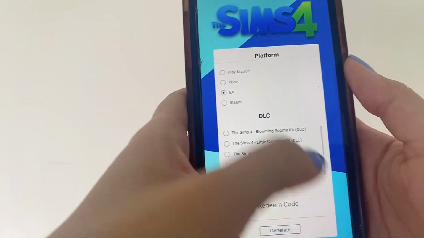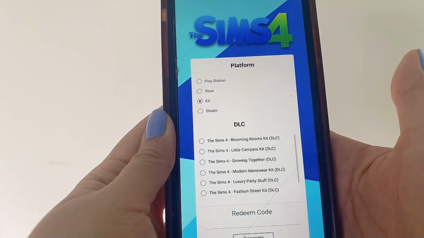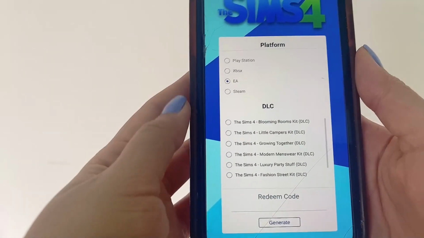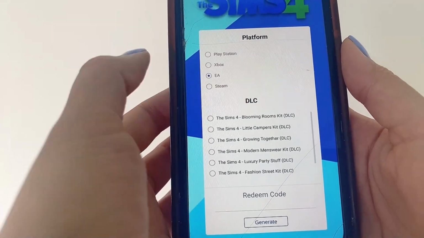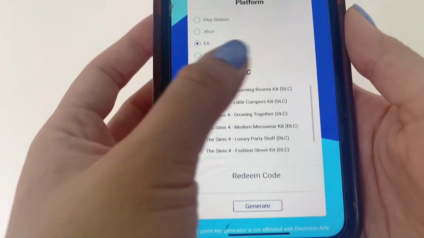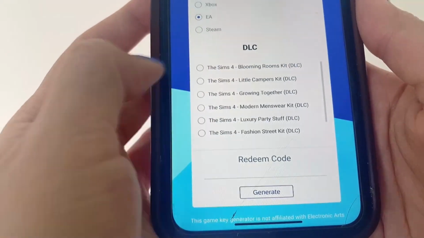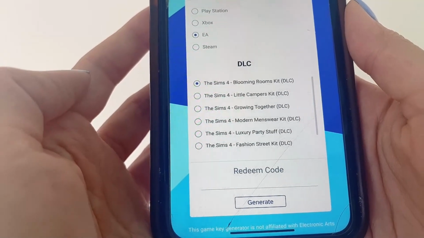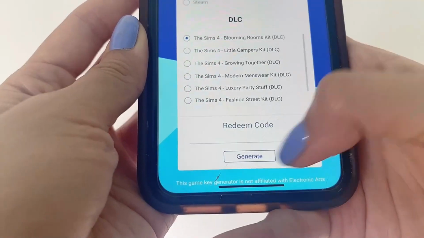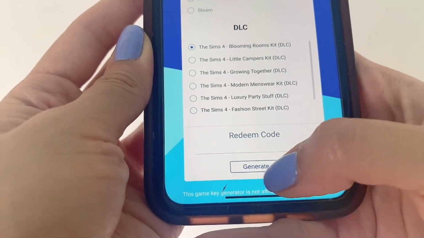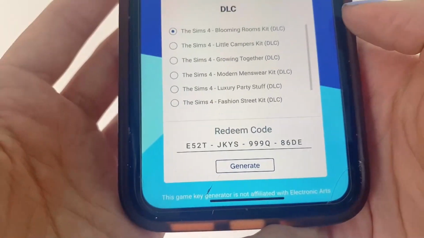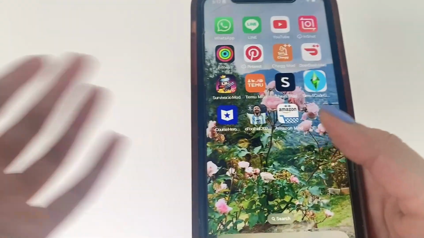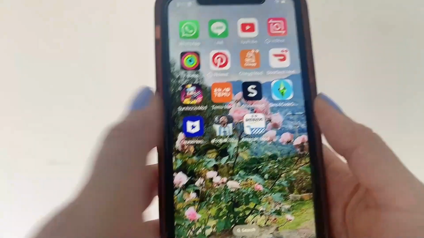So yeah, basically once you go ahead and open up the app, it's going to take you to this little menu here and you select whichever platform you're going to use. So I already have that one selected, and you can select which DLC. So I'm just going to go ahead and click on the first one. And then down here you have this button that says generate to redeem and generate your code. So just go ahead and click there, and then immediately you get your code that you can use to be able to obtain the game. And yeah, basically that is it.